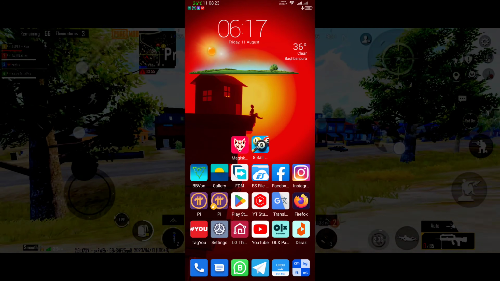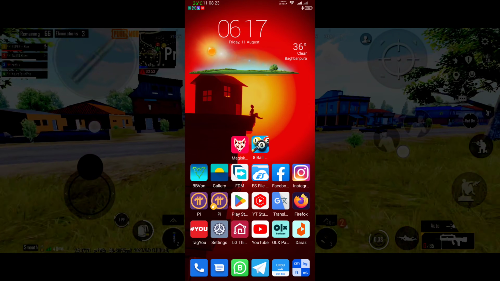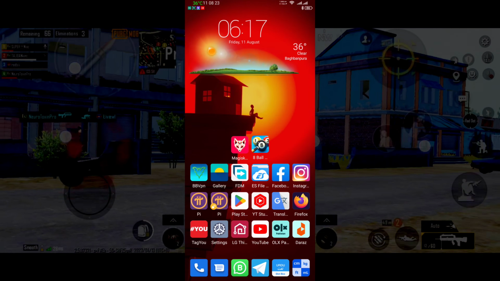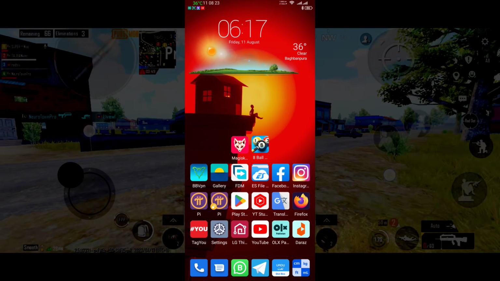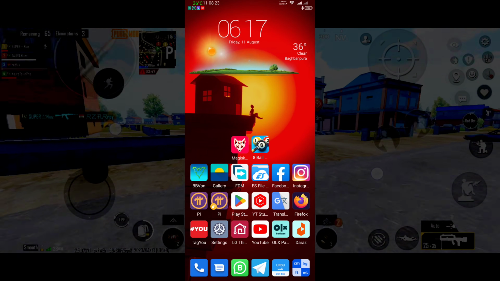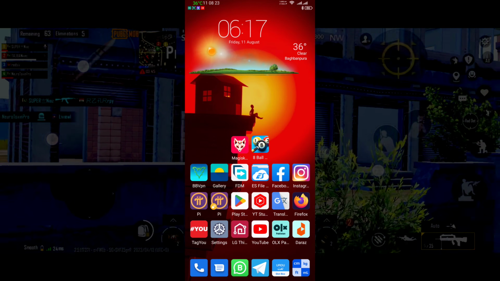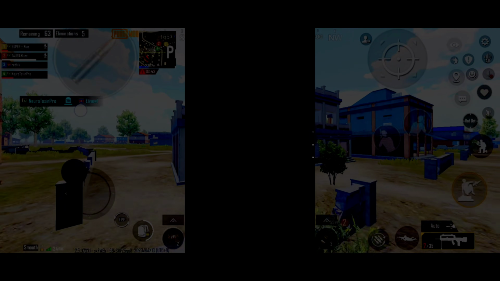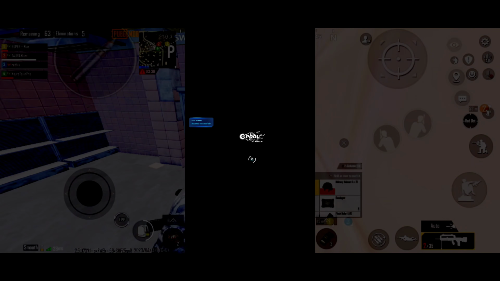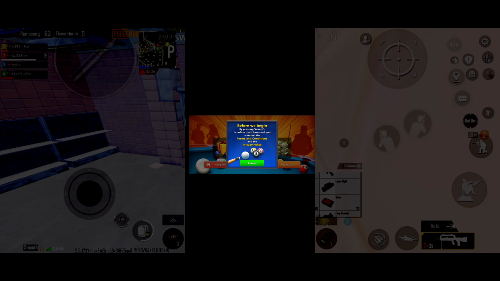So now we will test and check whether 8-ball pool is running well. I have tested it already, and it can run without hiding Magisk Delta. And as you can see, as I open 8-ball pool, it is opening normally without any crash or error. Here you can see 8-ball pool is now opening.